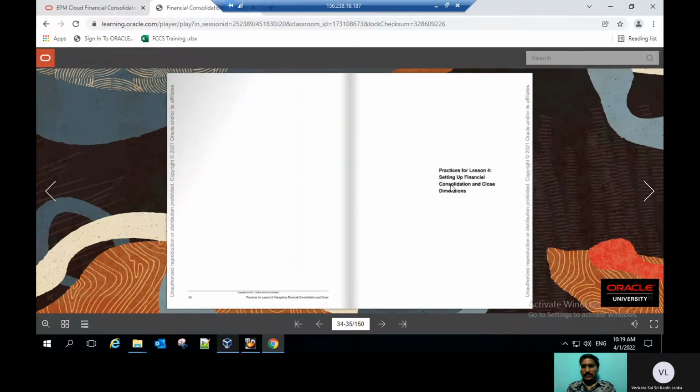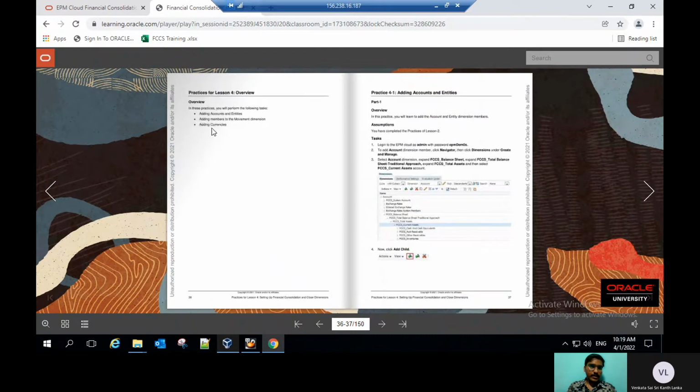Next page. Setting up financial consolidation and close dimensions. In this, we will learn adding accounts and entities, adding members to the movement dimension, and adding currencies. First, adding accounts and entities. You have completed the process of lesson 2? Yes, we have completed. Task: log into the EPM cloud as admin.